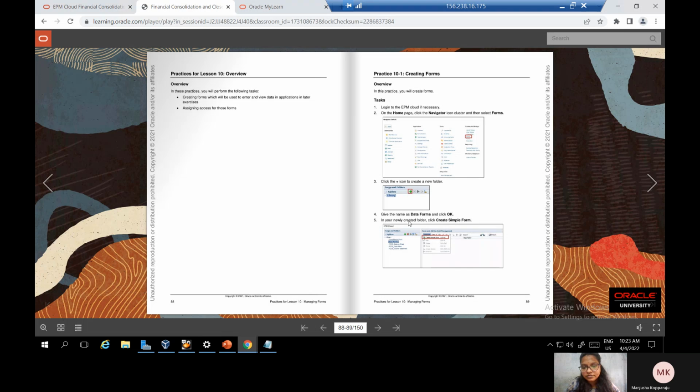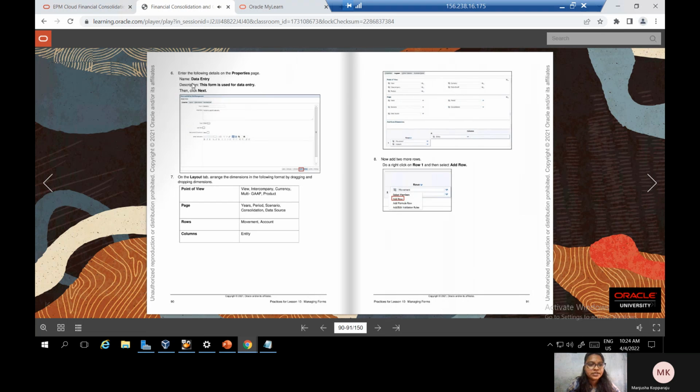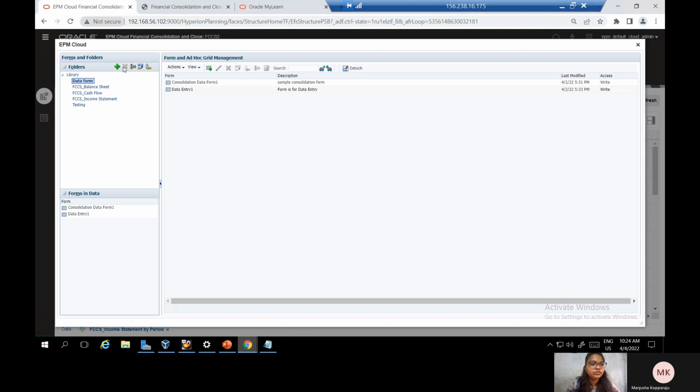Here in your newly created folder we have to create a simple form. Click on create simple form and name it as data entry, and the form is used to enter the data. Click on next. We have to go to application.